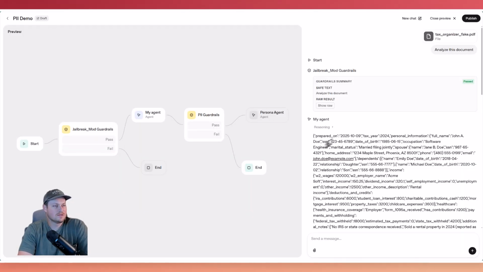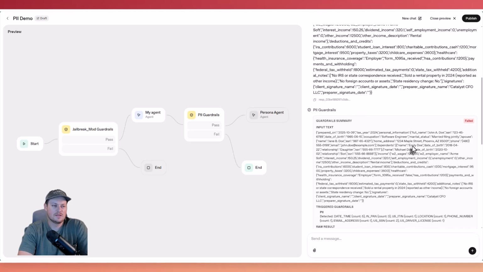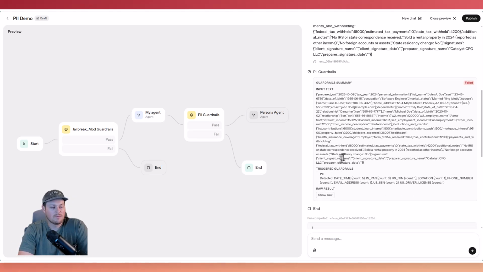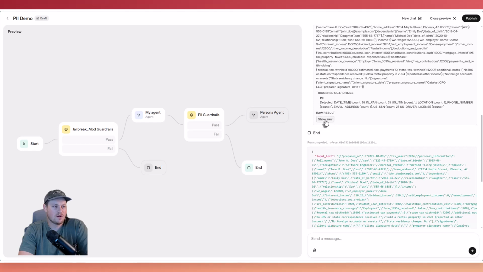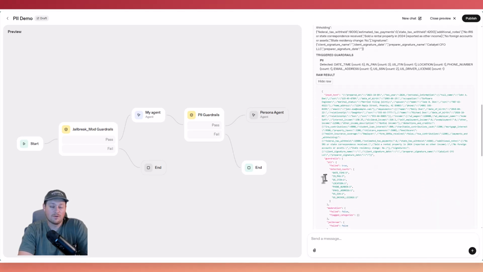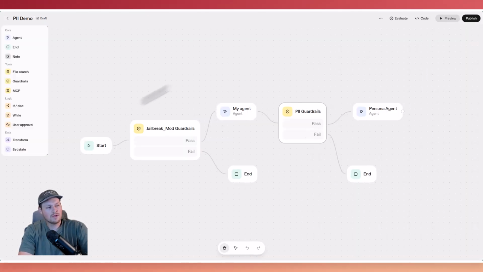But we go back into the agent and let's look and see it failed the PII guardrail. Which is what we expected. And then you can see in the raw results, it flagged for a lot of different things. It flagged for location, phone number, email address, social security number, all that stuff. So pretty cool.